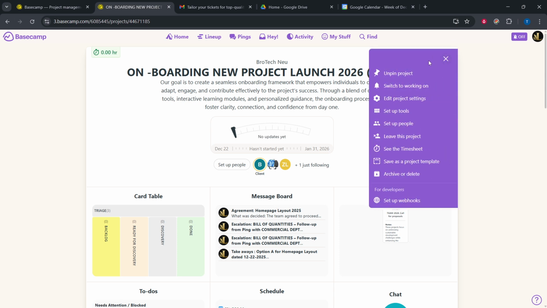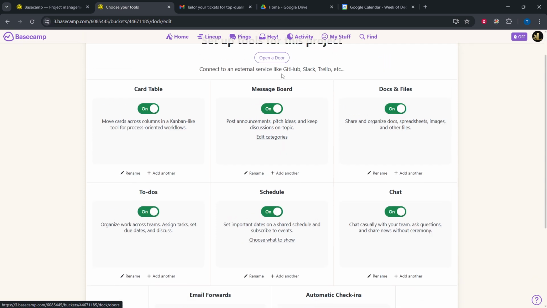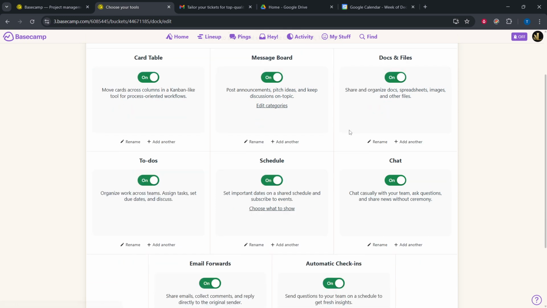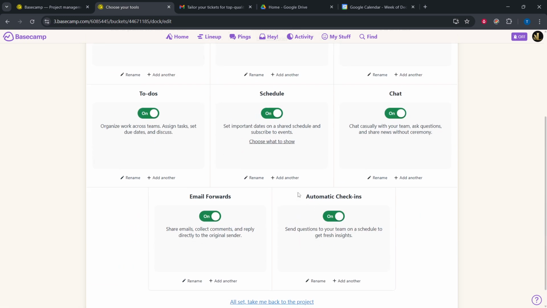Inside this setup view, toggle tools on or off to match how your team actually works. If you never use a campfire chat, switch it off to reduce noise. If your project is heavy on documents but light on deadlines, keep docs and files visible and consider hiding schedule.